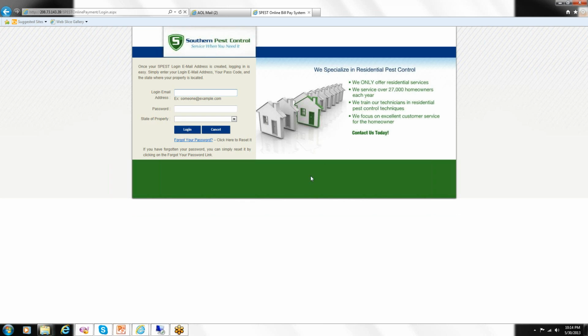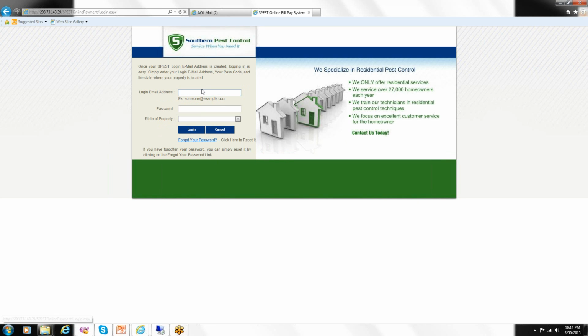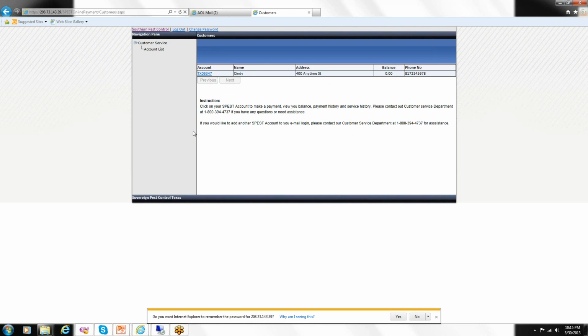Now, after you have created the login ID, the system will require you to log into your account. The way you log into your account is exactly the way you would log in once you set it up. You go to the initial screen, click on login to the SPest bill pay service, and it takes you here. You enter your email address, you then put in the password, and then you put in the state where your property is located. And then you hit login.